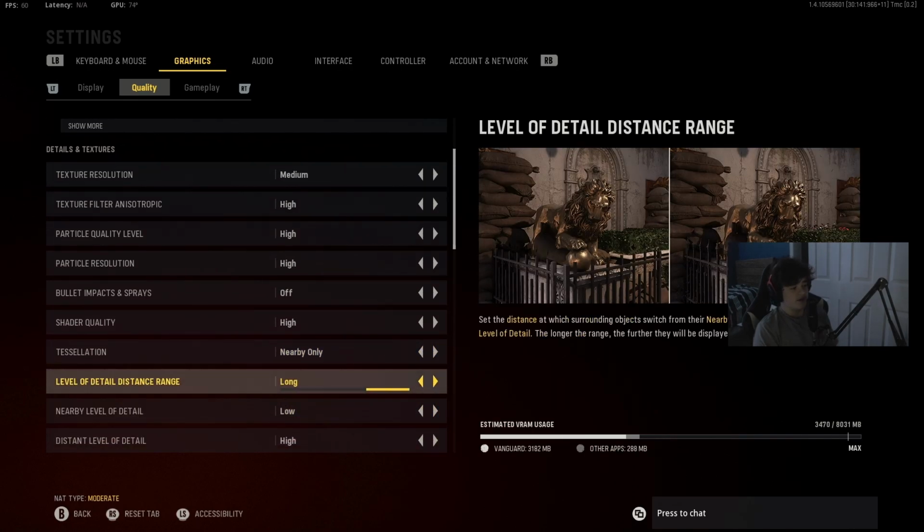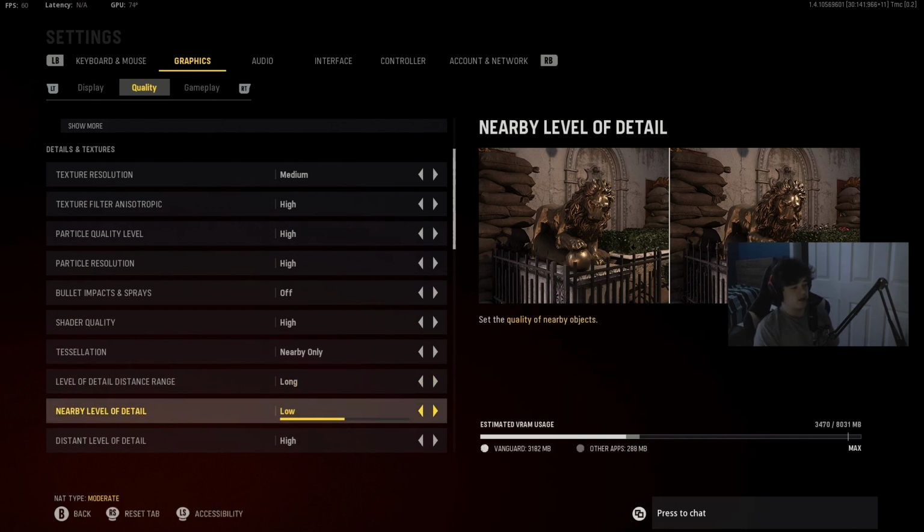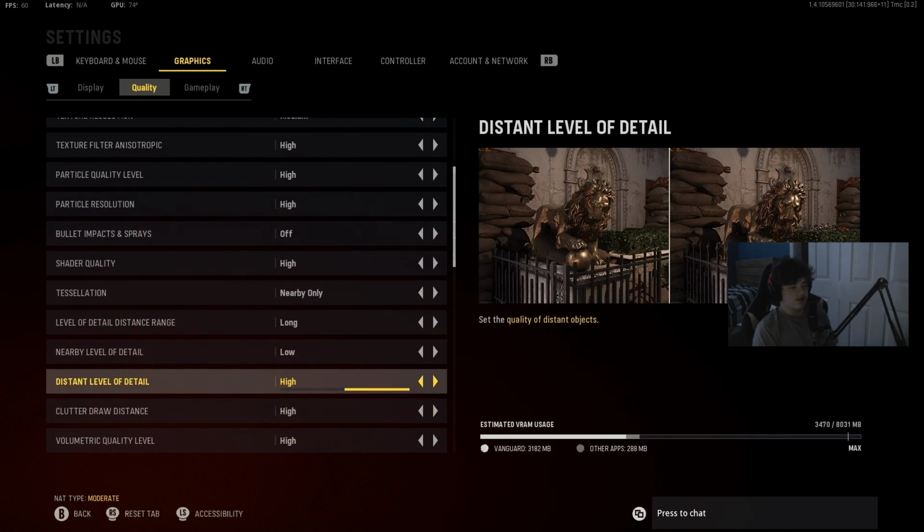So the level of detail distance range, we're going to keep that as long. Nearby level of detail low. I changed that to low because when someone's already close to you, you can kind of already know where they're at and you can see them obviously. But the distant level of detail, I kept that on high for range to make sure I can see at range at all times.